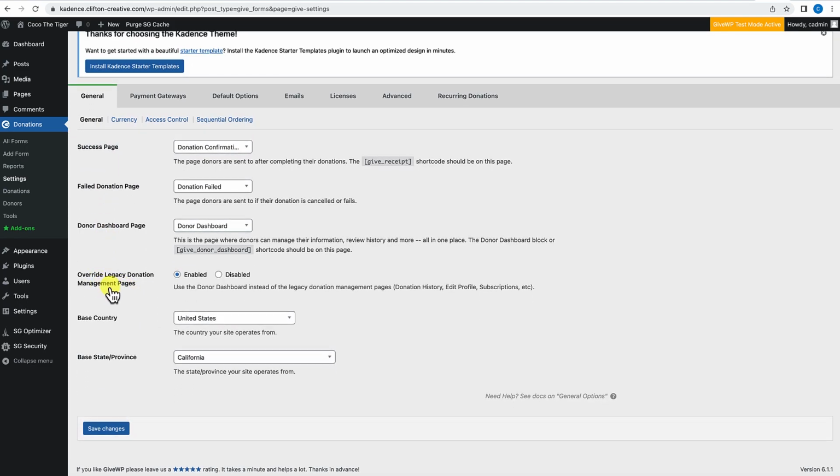And then here you have the override the legacy donation management pages. So GiveWP has been around for a while, and there's an earlier version of GiveWP. And in case you want to use that version for whatever reason, you can go ahead and disable this, and you'll be able to have access to donation history, edit profiles, subscriptions, and the old way that it used to be done. The new way, in my opinion, is much better. It's much more refined and a lot cleaner. So we're going to leave that enabled to override the legacy donation management pages. And then here's just our base country and the base state that we set up in the setup wizard.